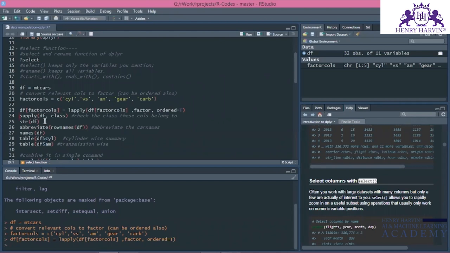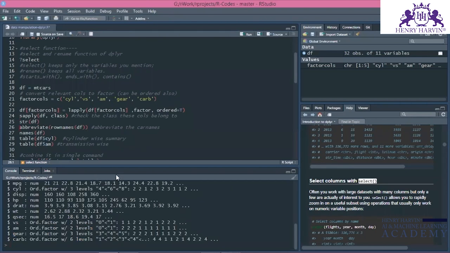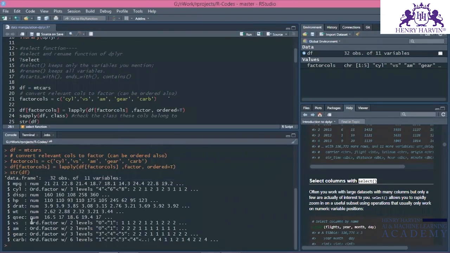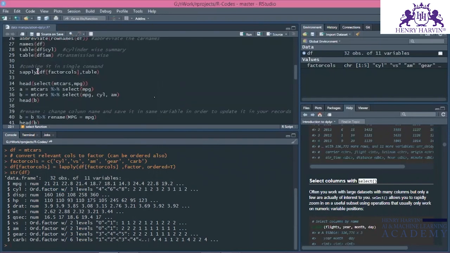Now let's check the structure of df. You can see the variables that we took in our vector, that was cylinder, transmission, gear, carb, that is carburetor, they have been converted into ordered factors. So there are two levels of VS, AM is of two levels, then gears are of 3 levels, cylinder is of 3 levels, and carburetors are of 6 levels. Let's go further.